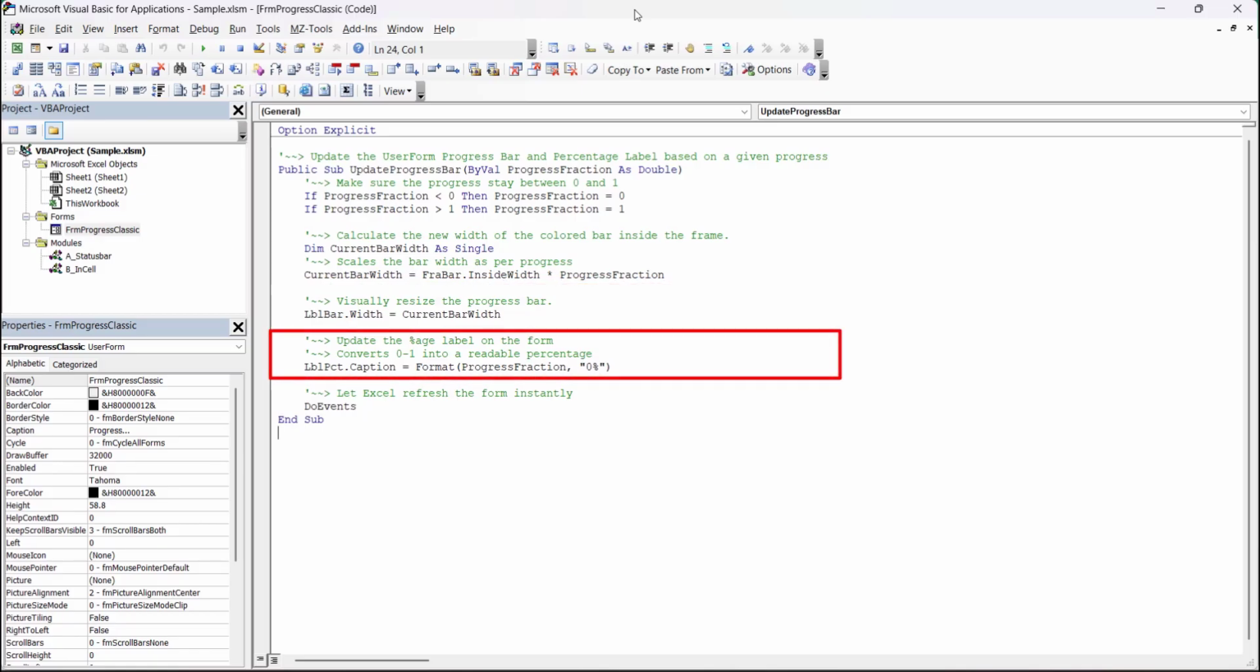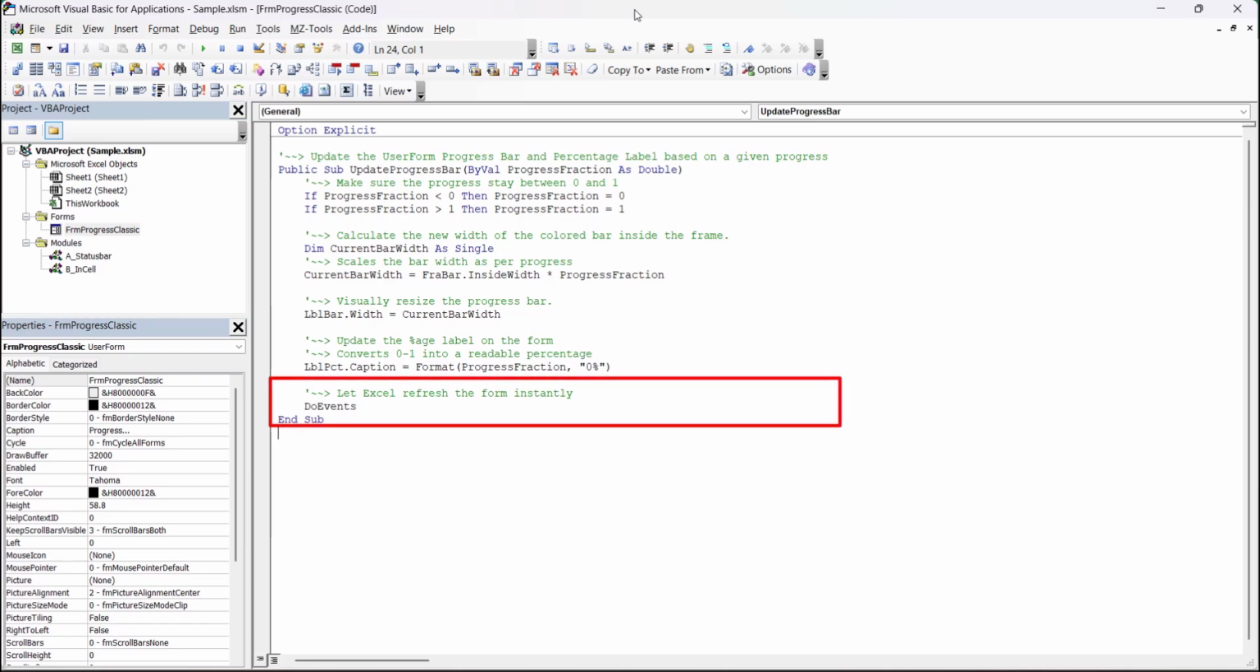Next, we update the percentage label. We use the format function to turn the decimal value like 0.5 into a readable percentage. For example, 50%. So as the bar expands, the number beside it also increases in sync. Finally, we call DoEvents. This tells Excel to refresh the form immediately so you can see the change happen in real time. Without this line, Excel would only update the form after the entire macro finishes and you'd miss the animation completely.